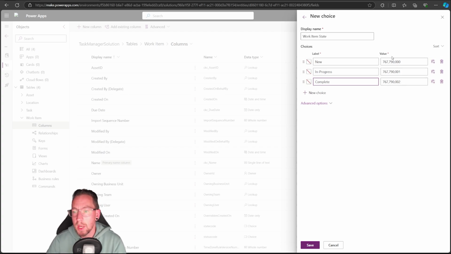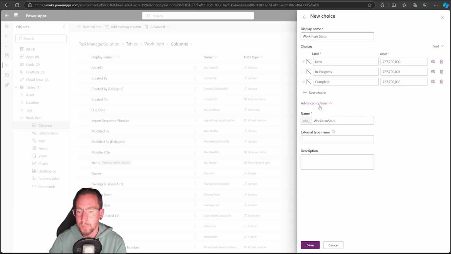So you can see it also has a value. So this is a specific unique number for that choice that we can use for various different things. That's how Power Platform and Dataverse connects things in the background. But we're also just going to see the labels. So you see in our Canvas app, this is the one we select and choose. This is just a background value. Advanced options, don't need to worry about those. So let's just save that.